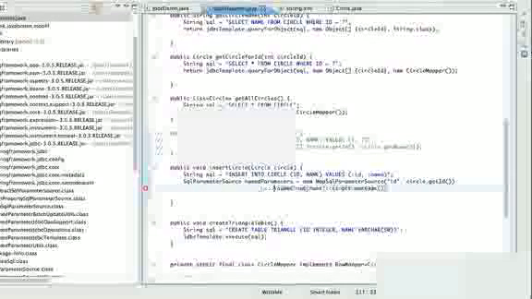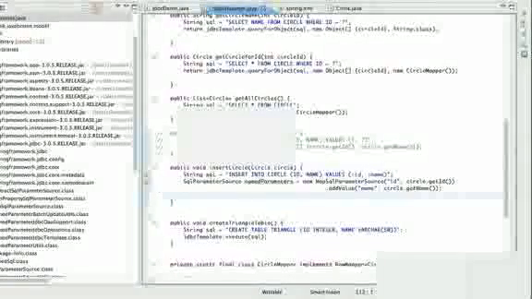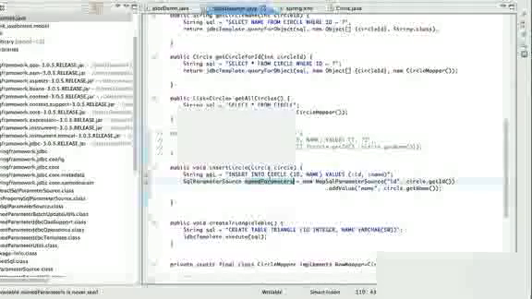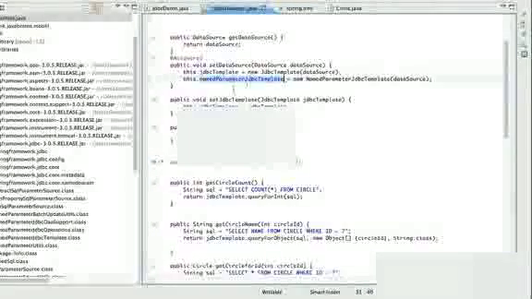Okay, so now I have initialized named parameters as the SQL parameter source. So this needs to be passed to my named parameter JDBC template. So let's do that now.